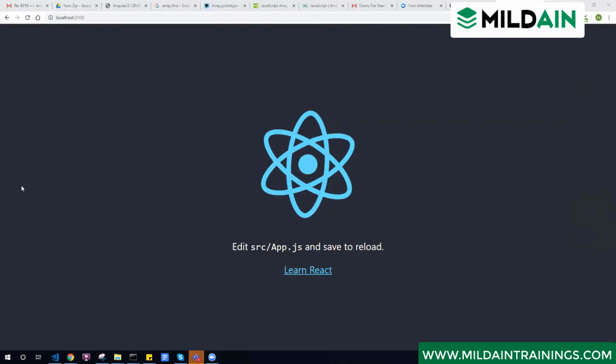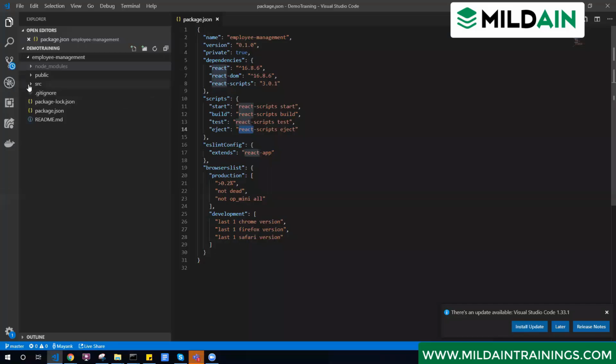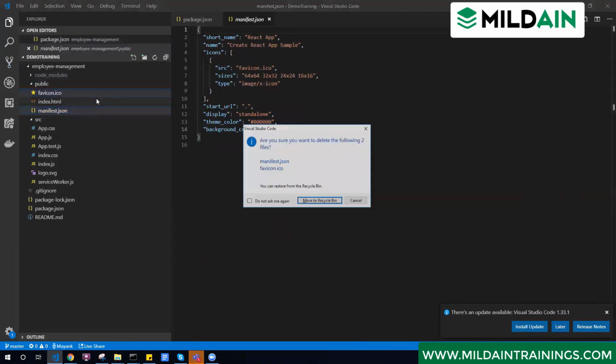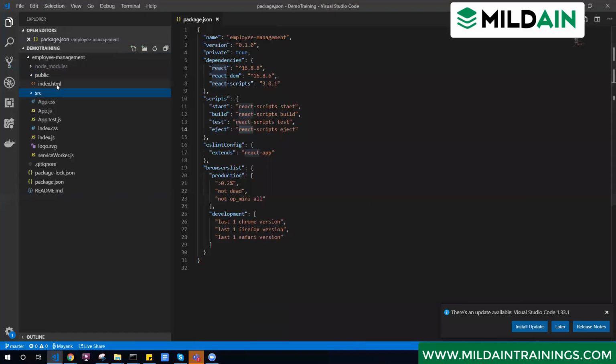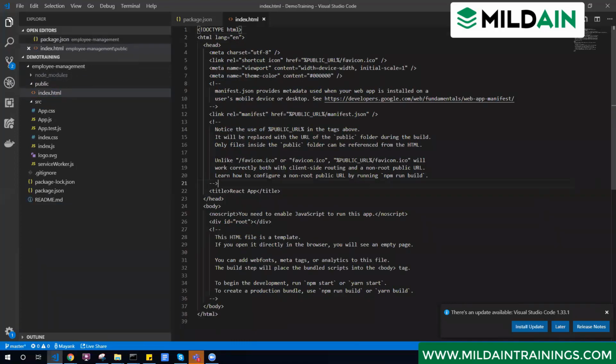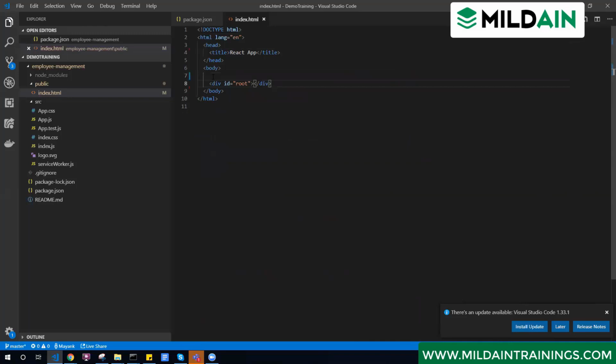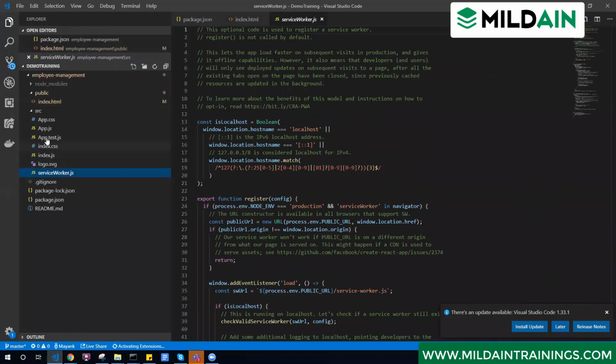I'll go to this particular folder structure. I have a source folder, which contains some CSS, and a public folder, which contains the JSON and the HTML. I'll delete a few of them. I don't want these icons. I have a single HTML file that contains a lot of stuff, and I don't need any of that. I just want the most basic HTML that we can have: just a header tag, a body tag, and a div tag containing some ID. We have a lot of JS over here to run the application.